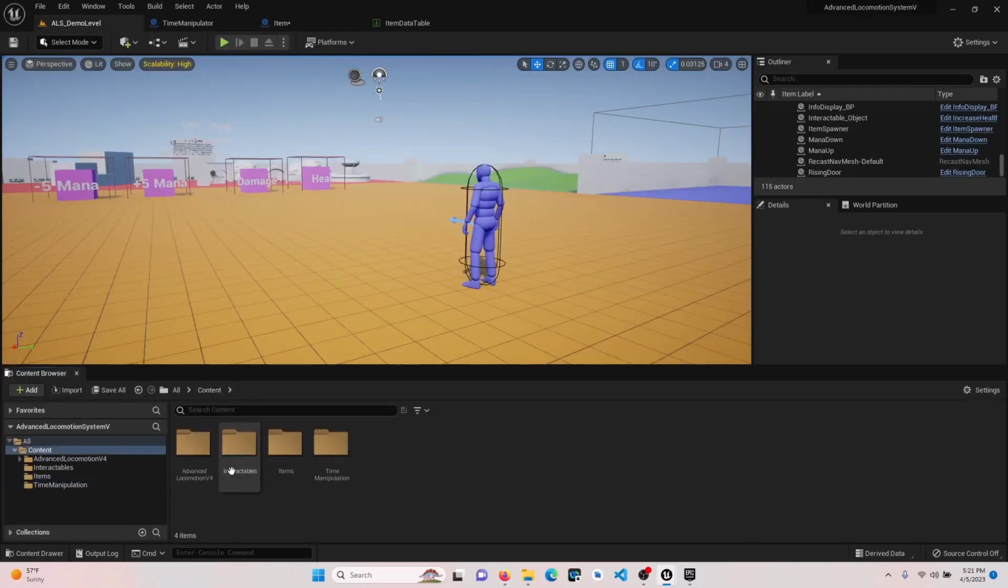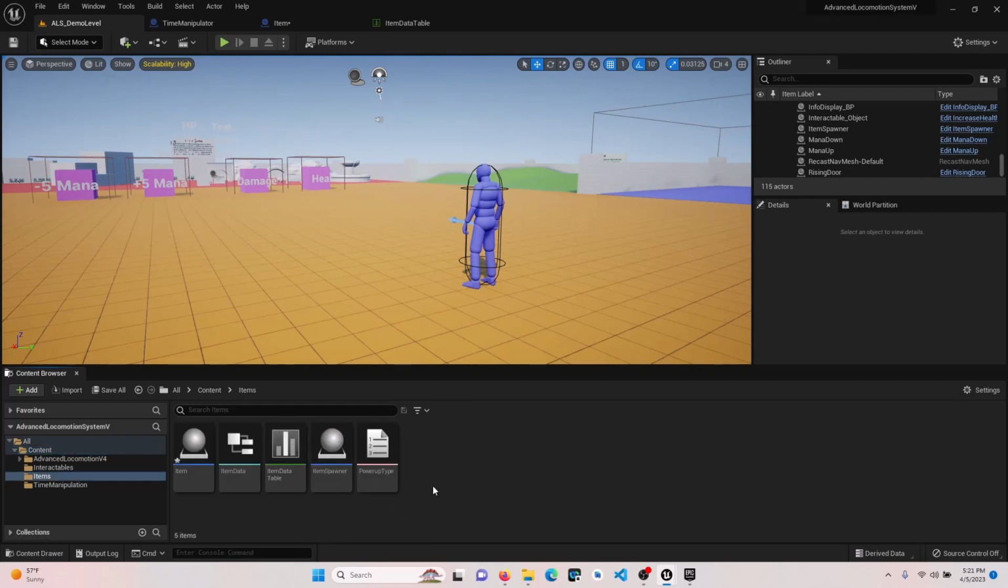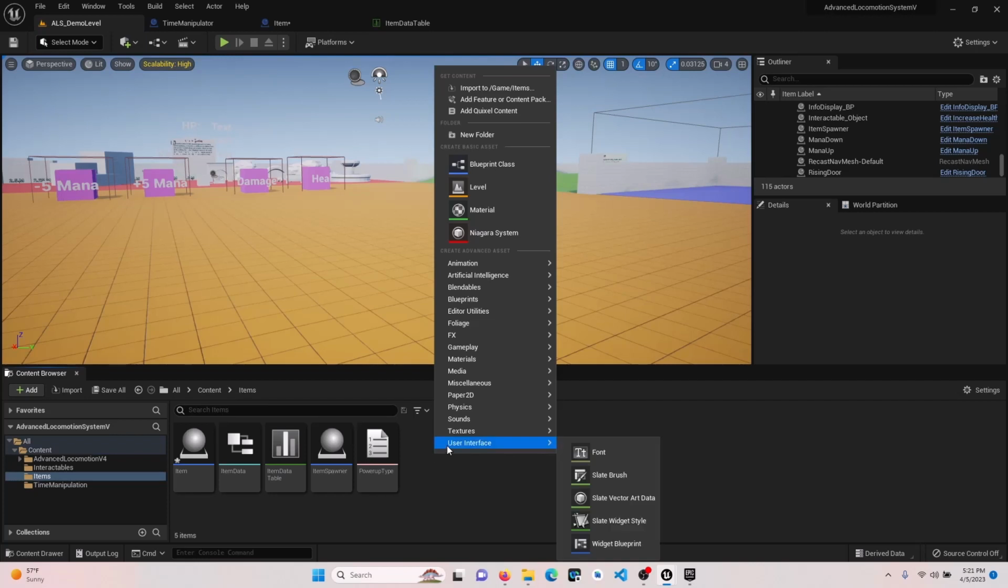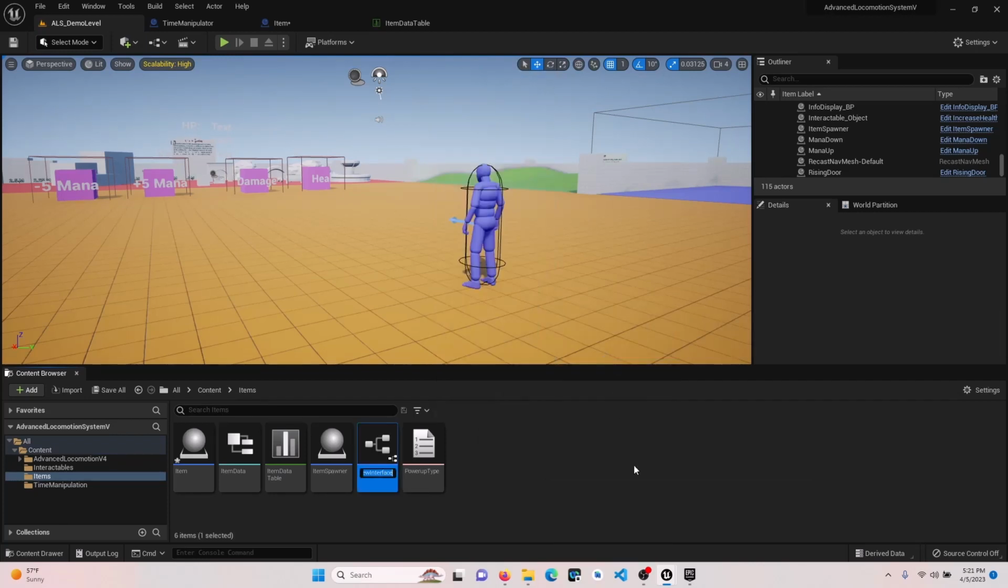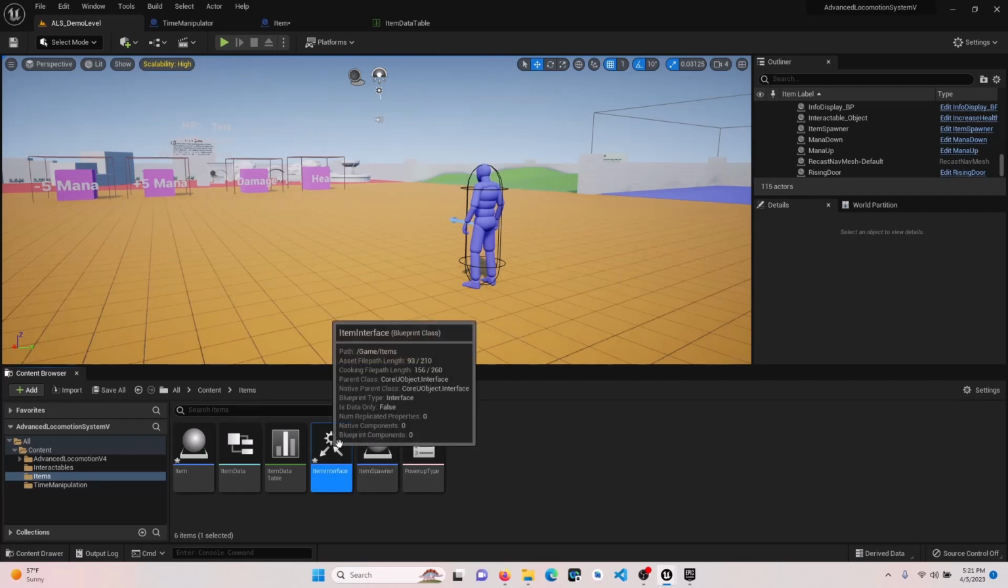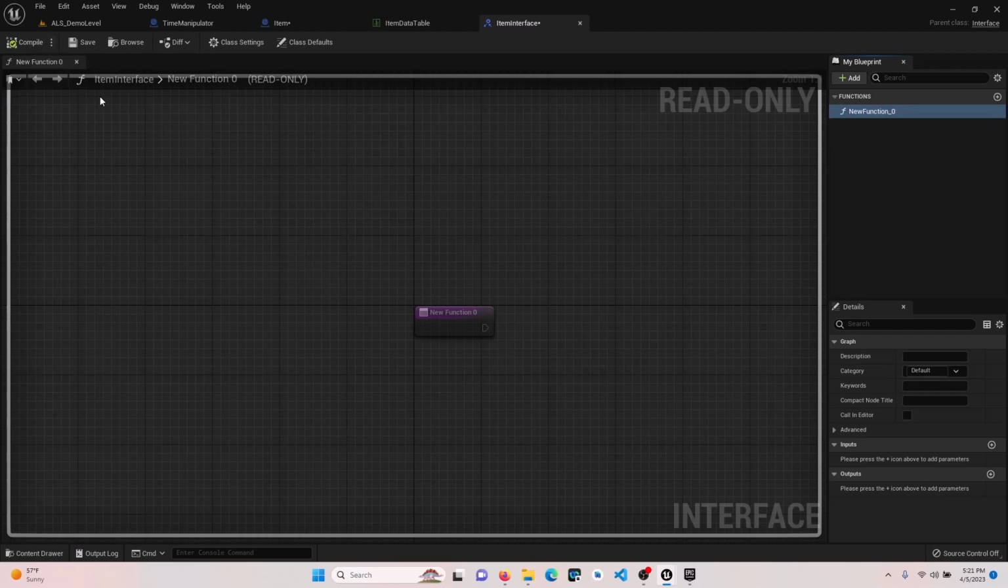I have an interface from a different series, which if you haven't checked out, you should check out. However, we're going to create our own for this. So come into here, we're going to go to blueprints and do a blueprint interface, and we're going to call it item interface. For now, we're not going to do anything with this other than have an interface.